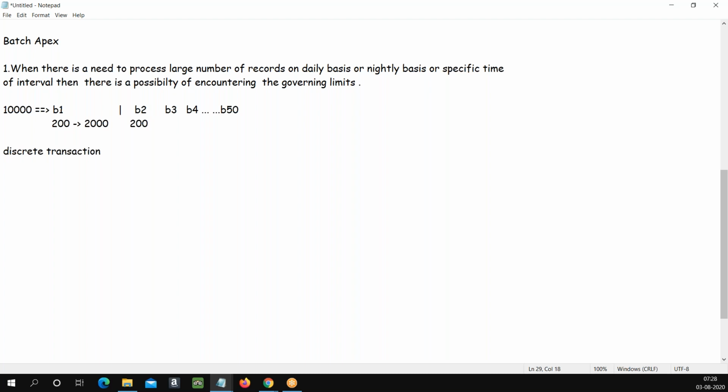How many DML operations are allowed by the governor limit in one transaction? Insert, update, merge, delete. How many DML can you perform in one transaction, maximum, as per the governor limit? 150, right?